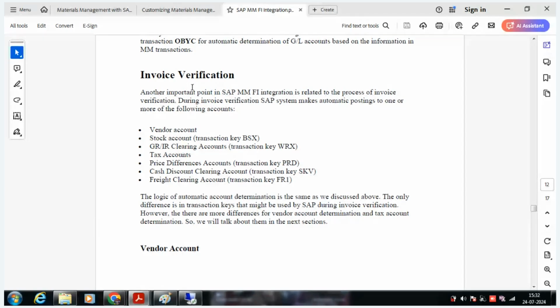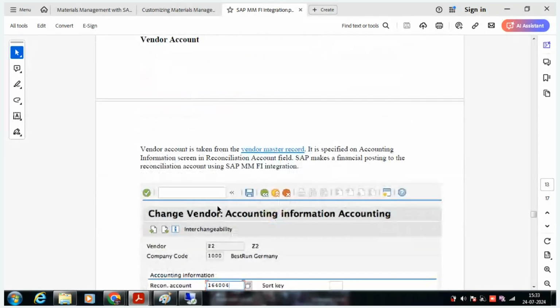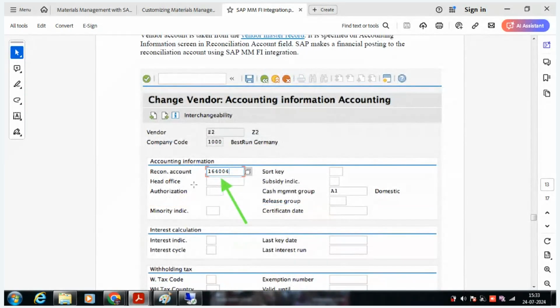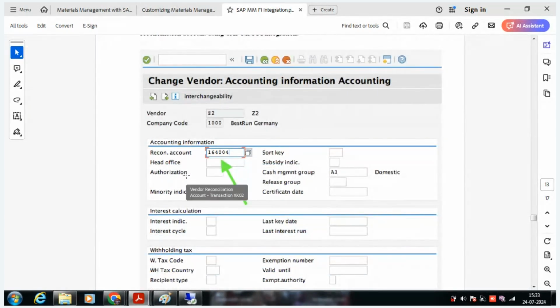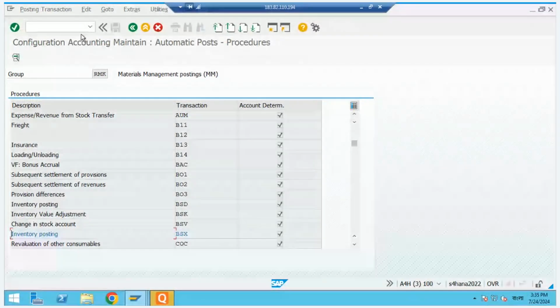So invoice verification comes after the GR. When you do the invoice verification process, that time you do this. So in invoice verification: vendor account, stock account, GRIR clearing account, tax account, price difference account, cash discount, and freight clearing account. These are the areas where generally there is an integration between MM and FI. If you see the vendor account, the reconciliation account, I have already shown you where this account is maintained.